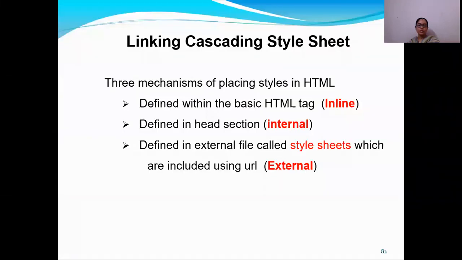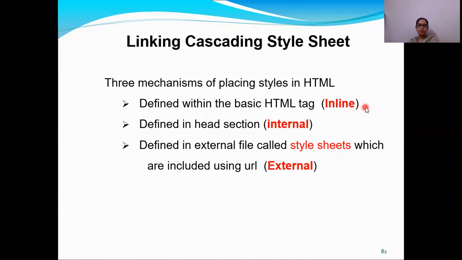There are three different ways by which CSS, cascading style sheets, can be placed with an HTML document. The very first one is inline CSS. This uses syntax 2 that we learned in the past class. That means within the tag's starting area, you write an attribute called style. The value part of it would be property : value.